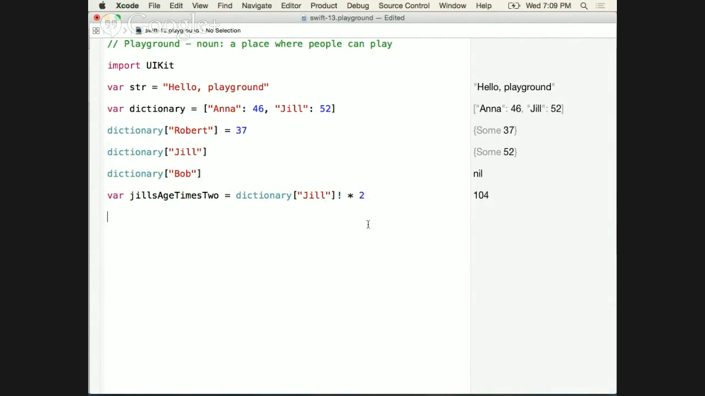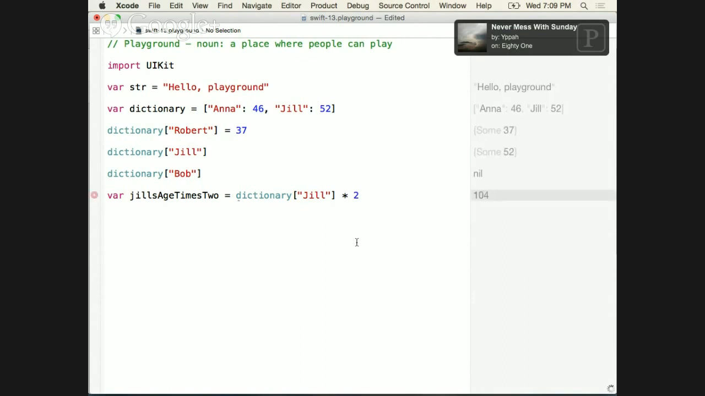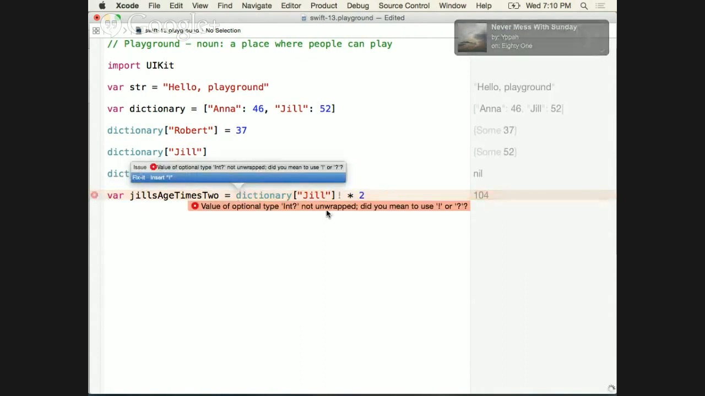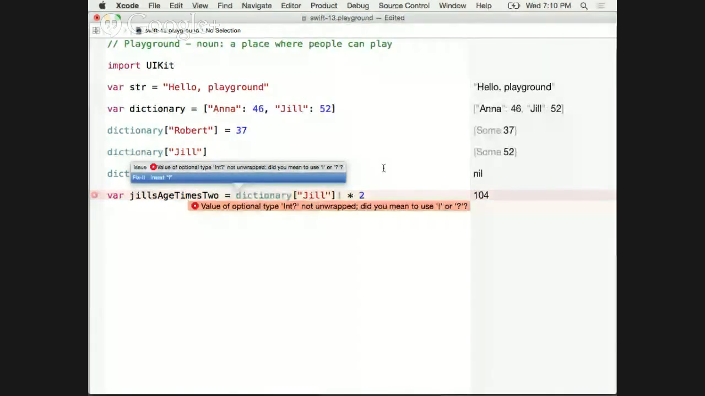So dictionary Jill is the kind of object, or not a number. It's an optional. Yeah. You said that because when I take out the exclamation mark, I get an error, and a red dot in the left margin. Yes, that error says value of optional type Int? not unwrapped. We just opened up a new playground. So what does unwrapped mean?